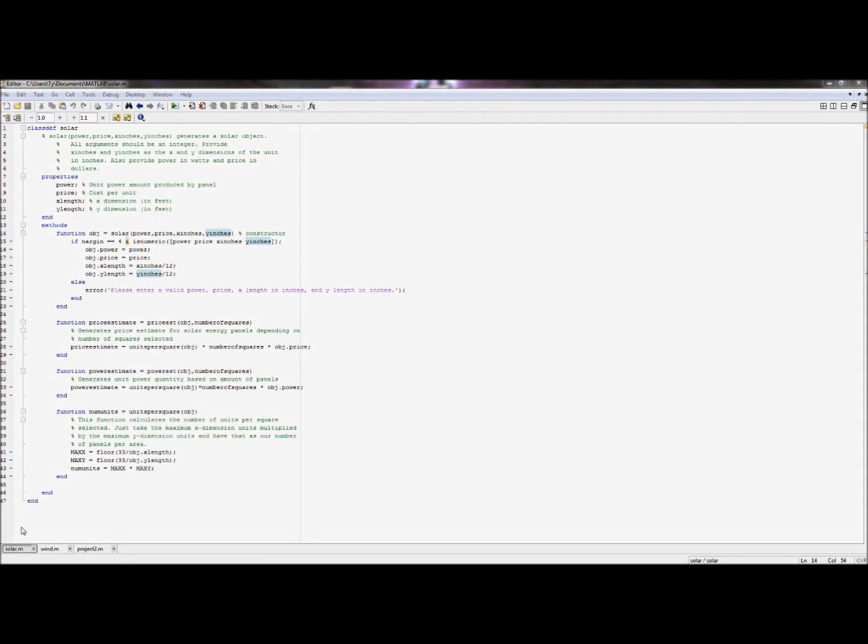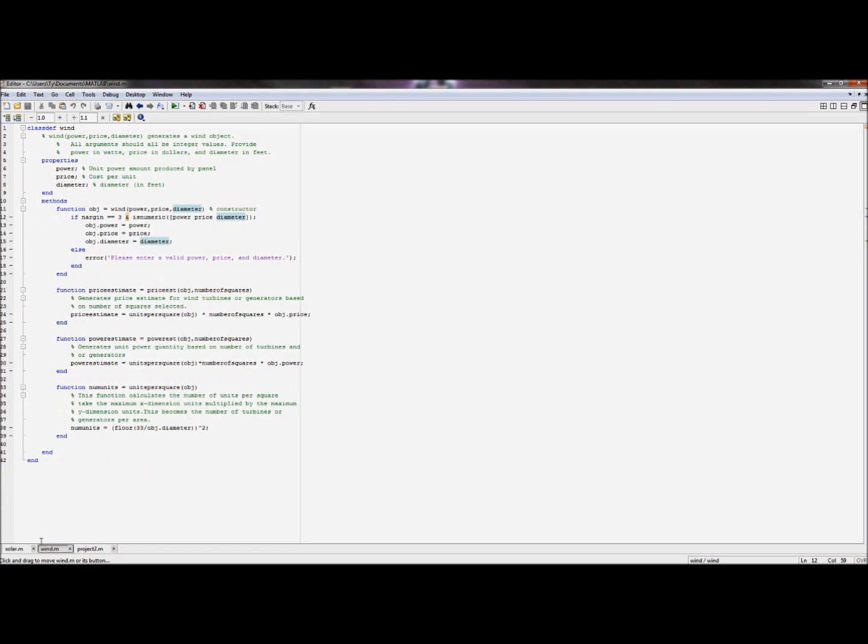So first we had to create a solar and wind class. For the solar class, there is power, price, X inches, and Y inches. This is to estimate the area that the solar panels will take up and the price. We did the same thing for the wind turbines with power, price, and diameter. So this is again to estimate the price and the area that the wind turbines will take up on the map.